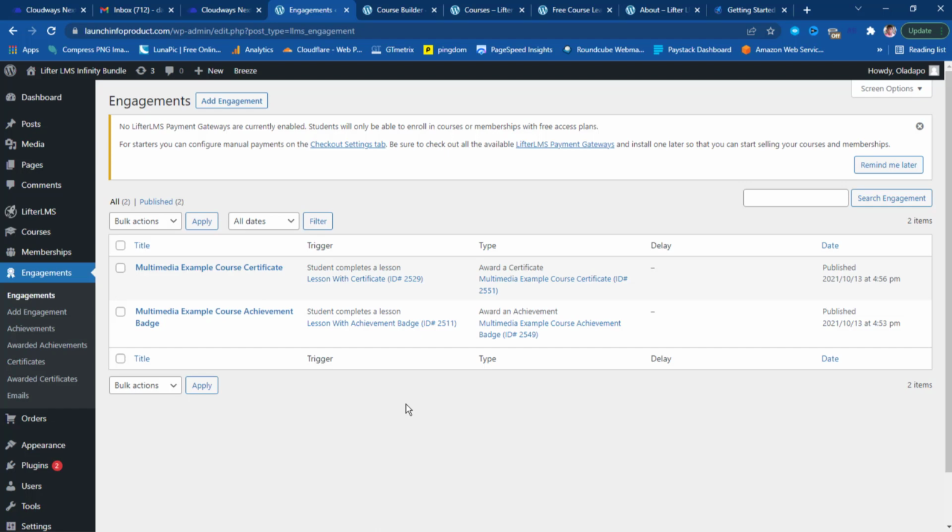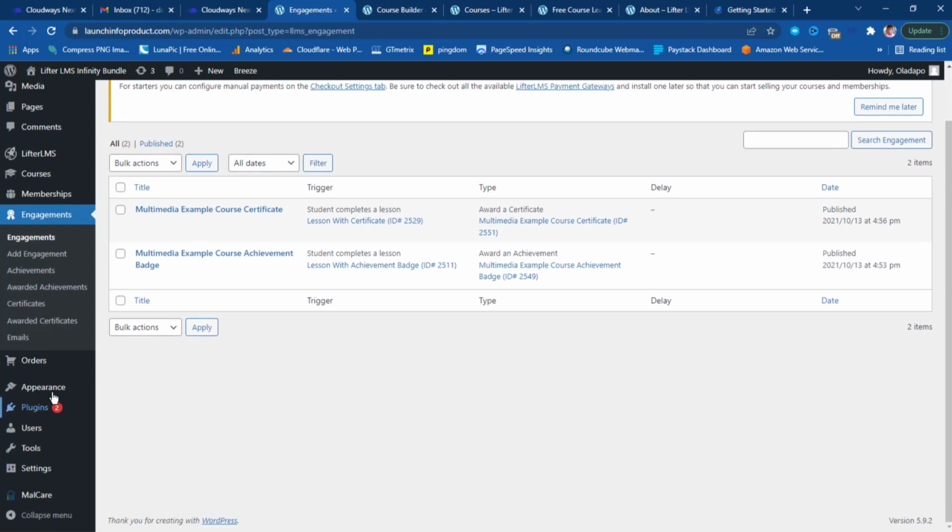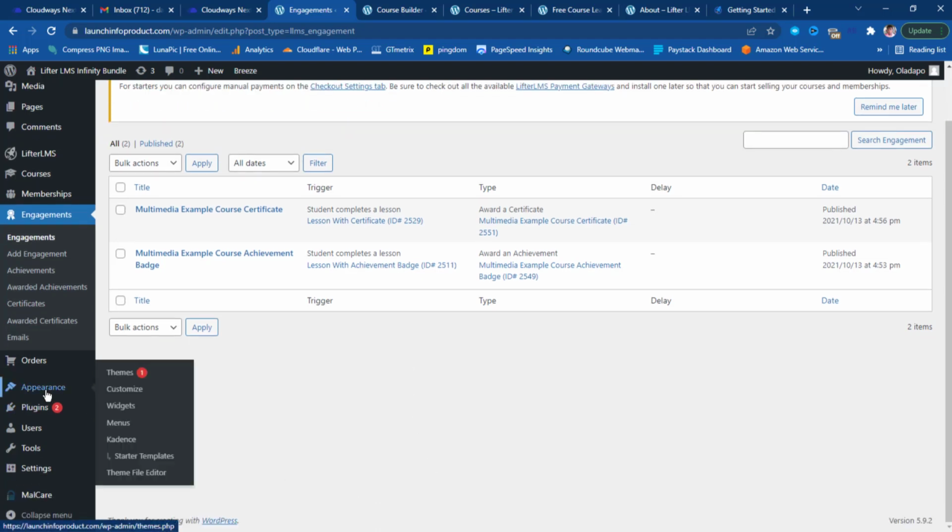So this is where we move to the next stage, which is for us to customize the theme and also everything that has to do with the course. Either way, we are customizing the theme and we're also customizing the course. If we come down here to appearance, we should be able to come to customization. So let's come to customization.